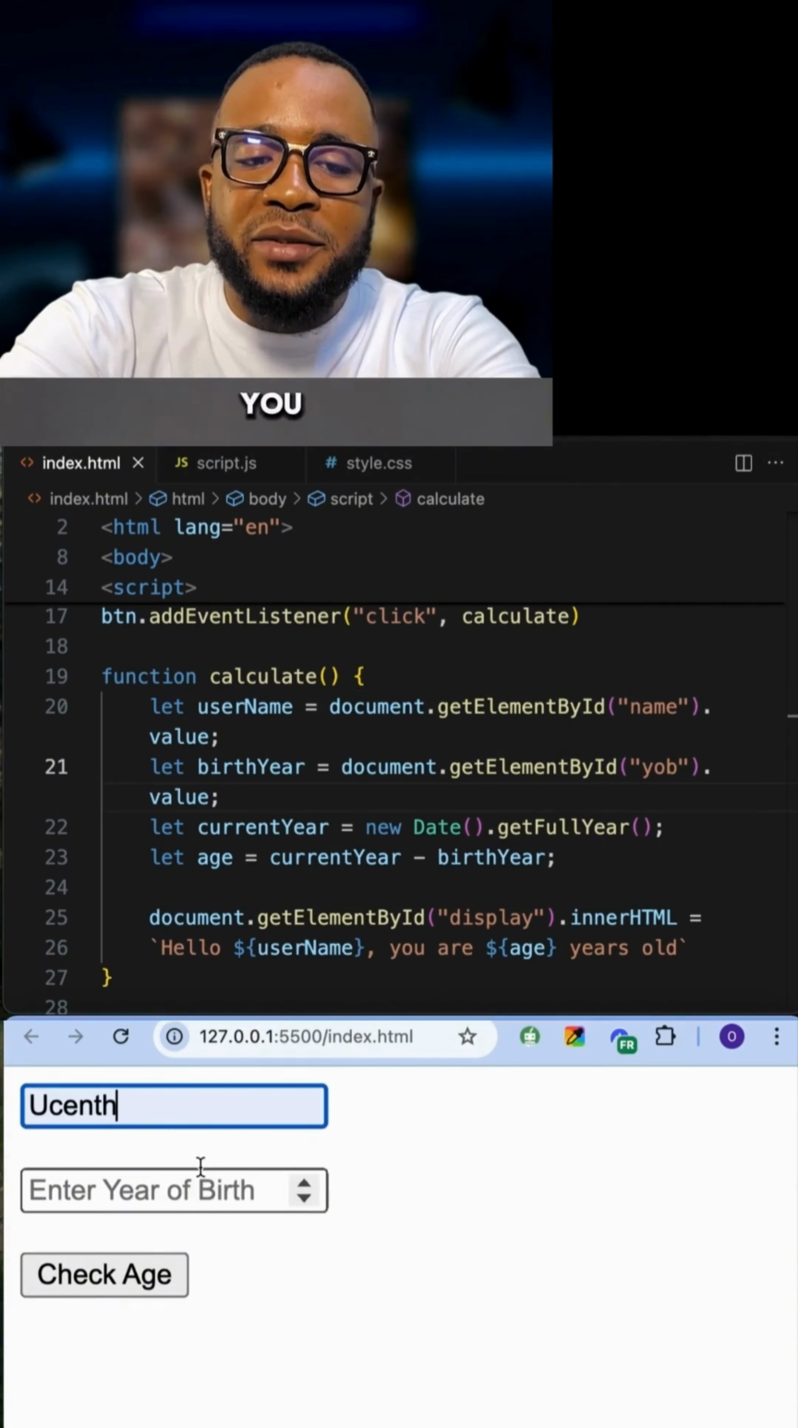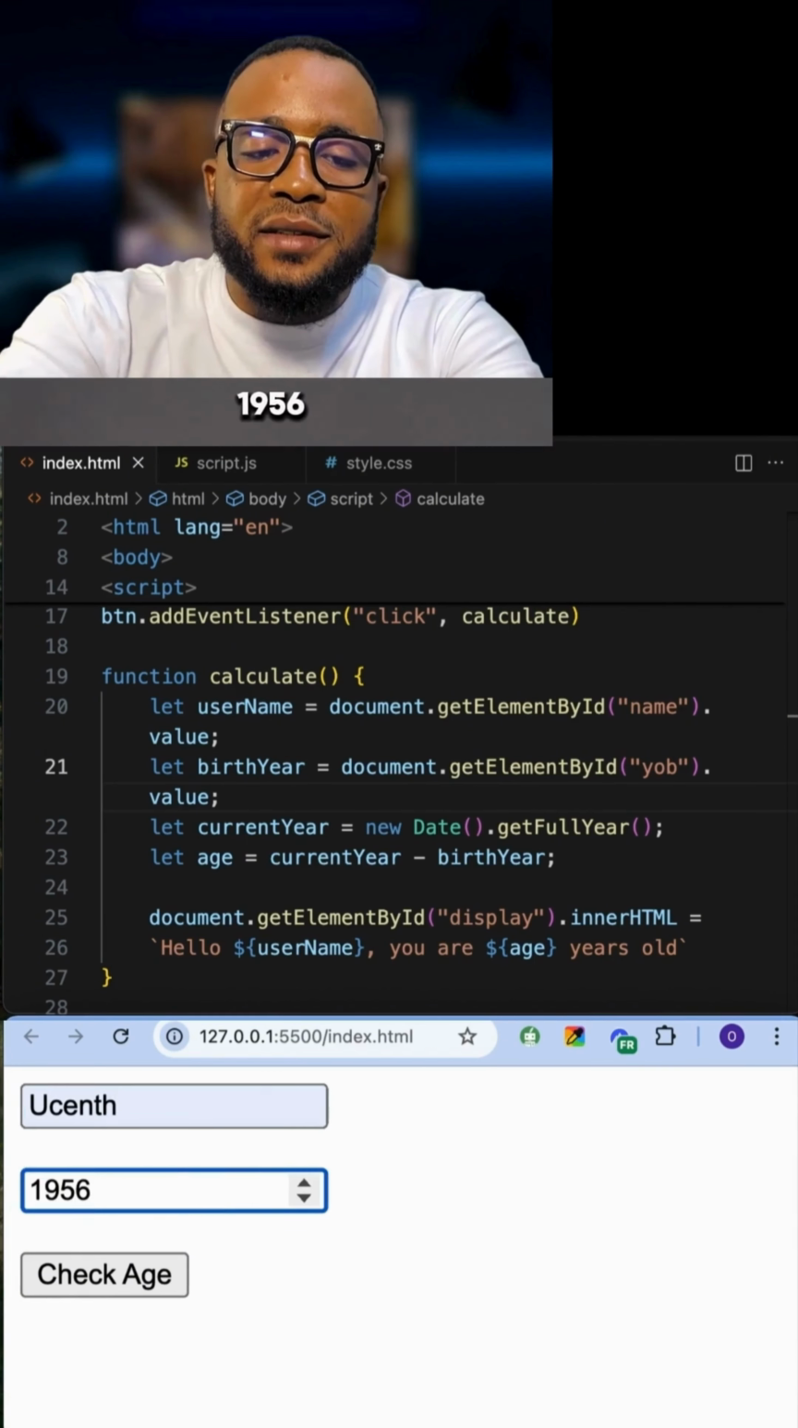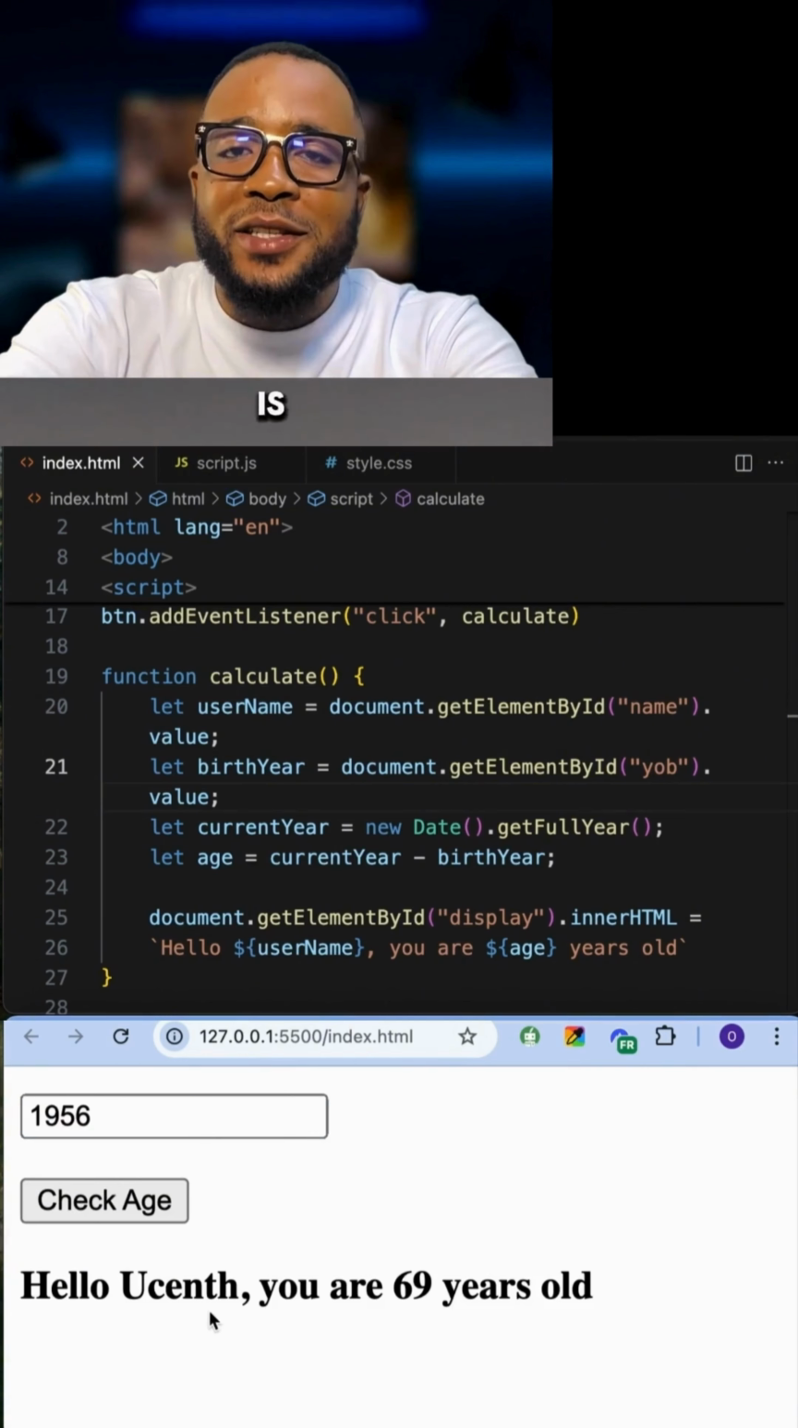For the name, I'll write User and 1956. Then I'll check it again. Our code is now working perfectly.